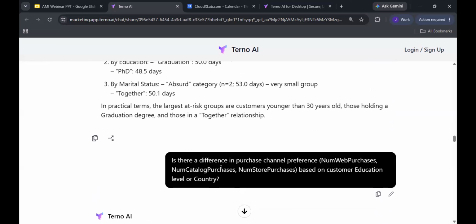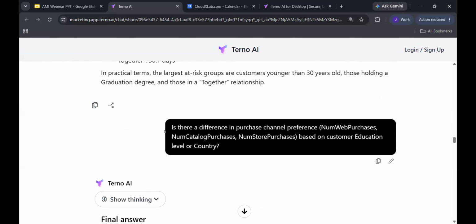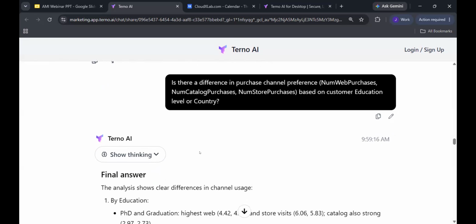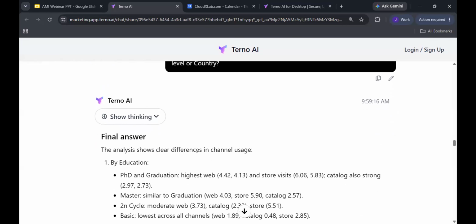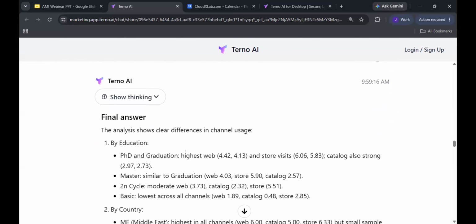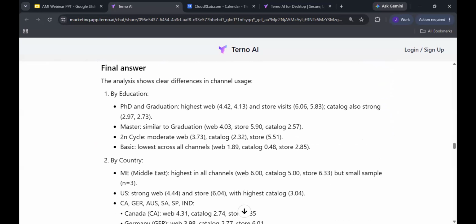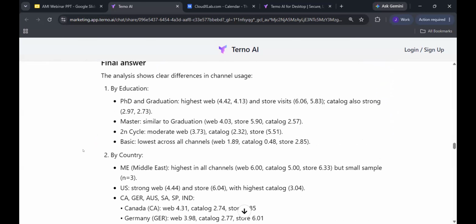Further on, we have seen the prompt: is there a difference in purchase channel preferences? Like if I am promoting myself on the web or catalog, Turno shows that people with higher education are more on the web, while persons with lower education levels basically prefer stores. So by these business meanings, we can target our audience accordingly.